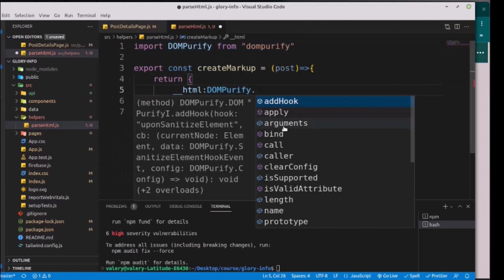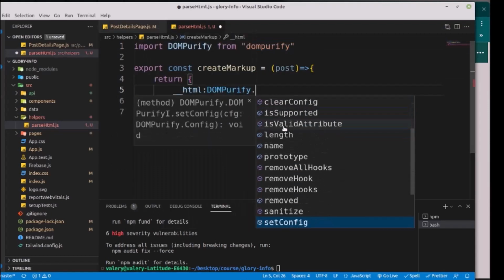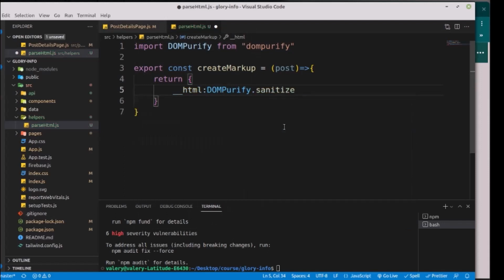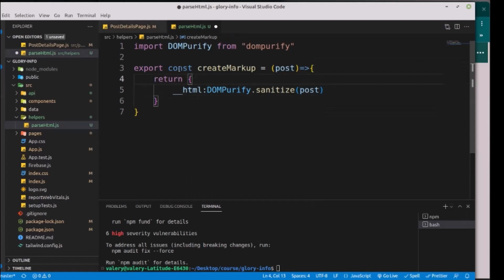So here you have a function called sanitize. This sanitize will sanitize the document that we use here. So it means that createMarkup takes a document and returns a sanitized version of that document. I hope you understand that.